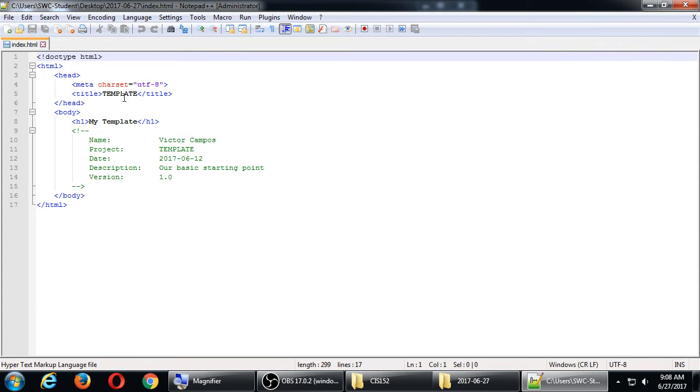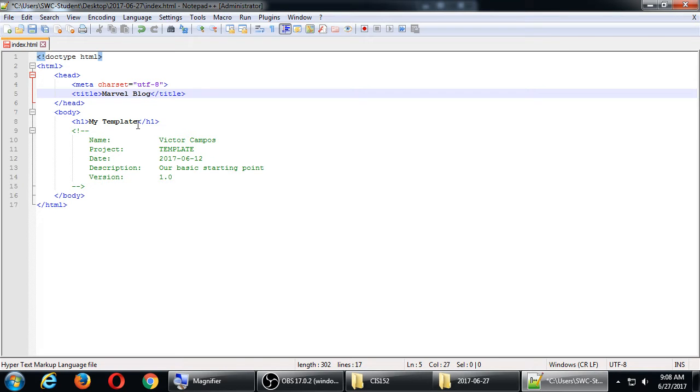The title of this will be the Marvel blog. Now, one of my hobbies is that I read and collect comic books. I've been doing it since I was 10 years old. I still have my very, very first comic that my dad gave me, 1985 or something. So one of my hobbies is comics. And here we're going to make a blog about comics, Marvel.